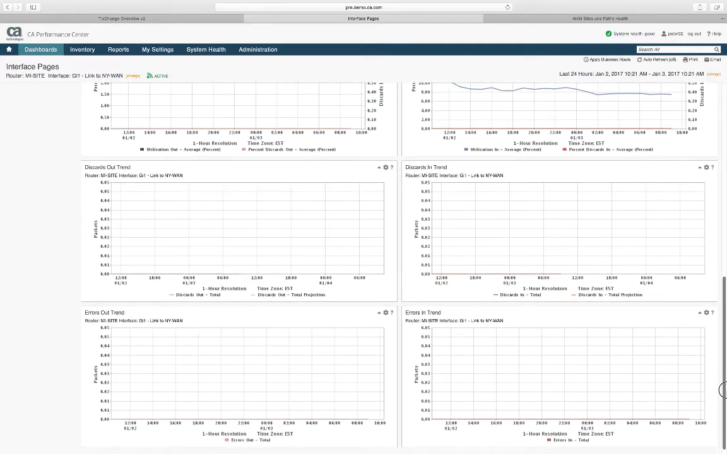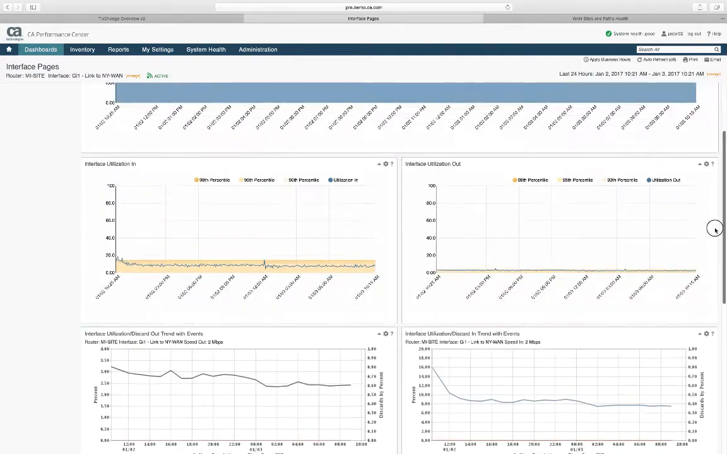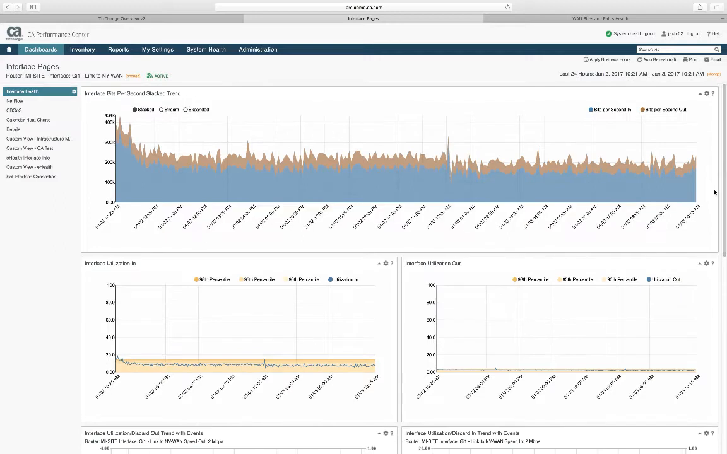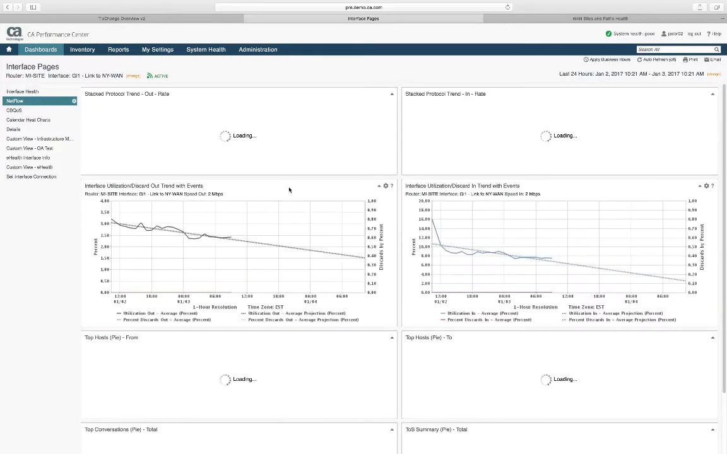And maybe not a level 1 operator, maybe this is where a level 2 operator starts to get in and start looking at things and understanding what's going on, especially as we start looking at maybe quality of service on the line, things like that. Let's take a look at the NetFlow.